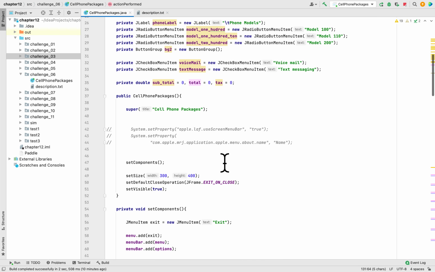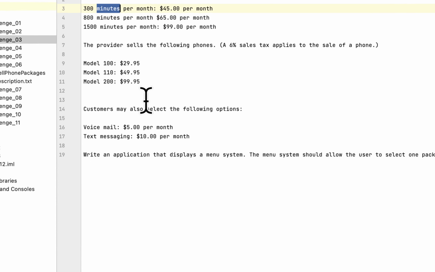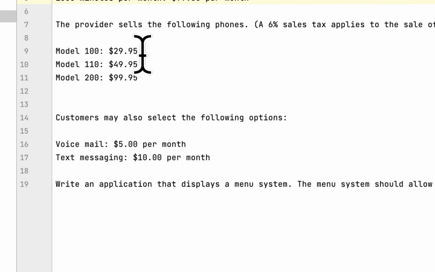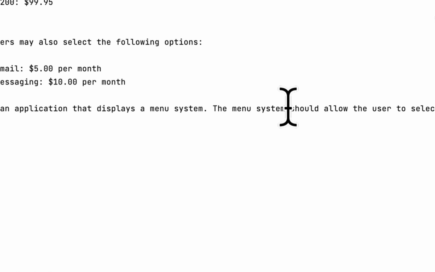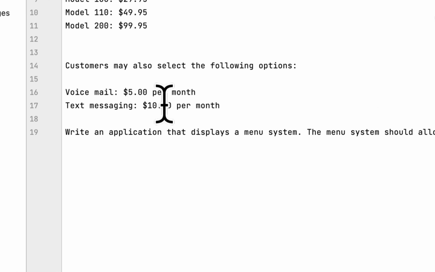So I think we accomplished everything they wanted. According to the description, they said we had to show the packages 300, 800, and 1500. You have to also show the phone models 100, 110, and 200. And we have to show these two other extra services, voicemail and text messaging. And at last, they said the user can only choose one package, one phone model, and the user can choose either of these or both of them.